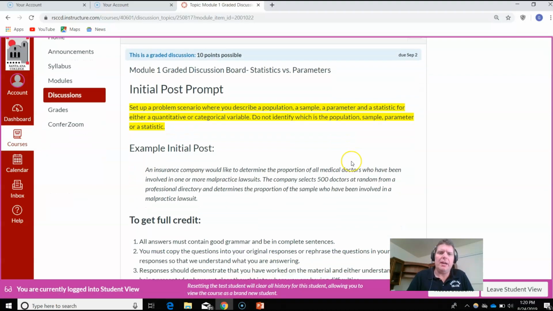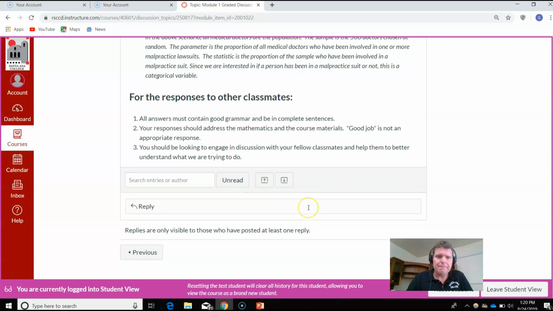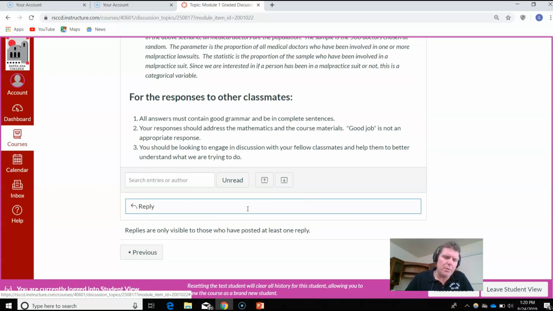You'll get a prompting for the post. You'll get information and instructions for the post. Please make sure that you read them and abide by them. If you do not, you will not get full credit. Okay? And go in, put in your reply to the posting. You'll also be expected to reply to 2 other posters. This is for each and every one of the discussion boards throughout the entire course.